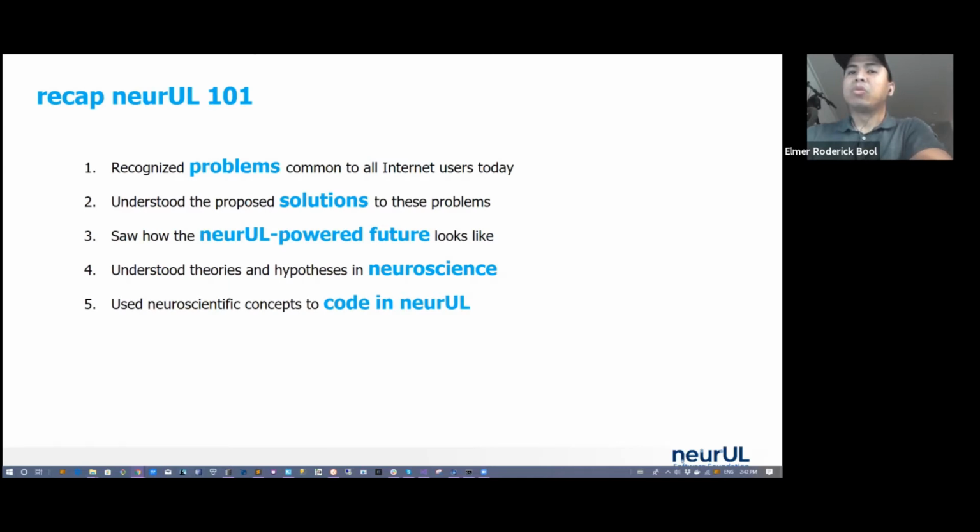Then we went through some basic theories and hypotheses in neuroscience. And we then looked at neuroscientific concepts and how we could use them to code in neurul.